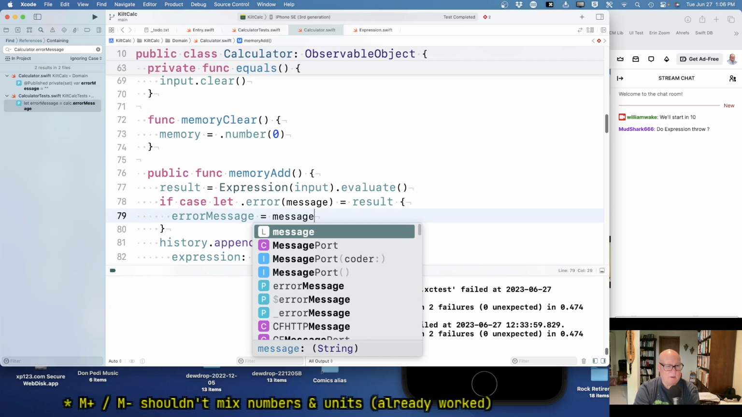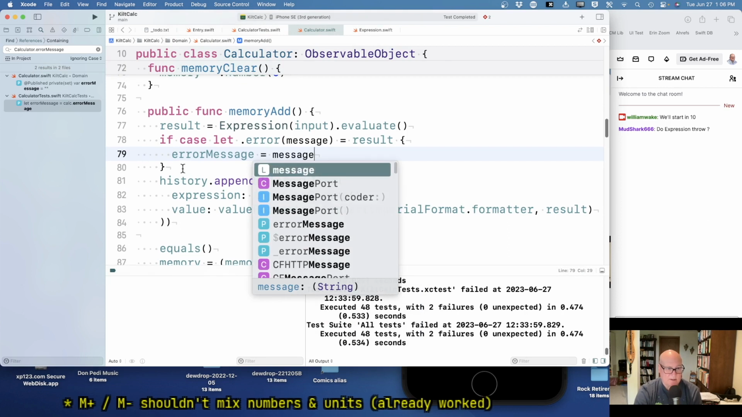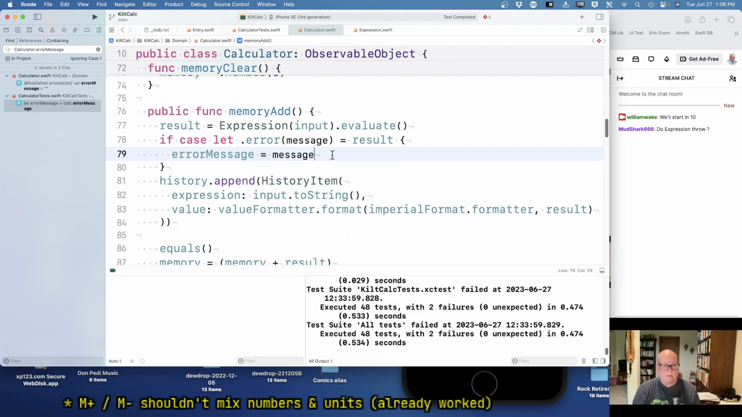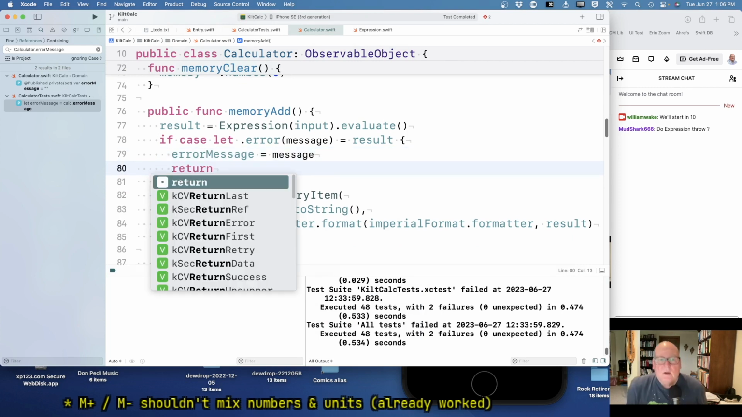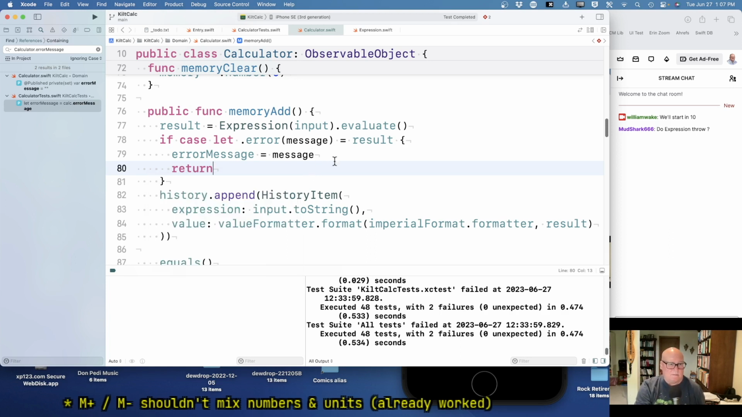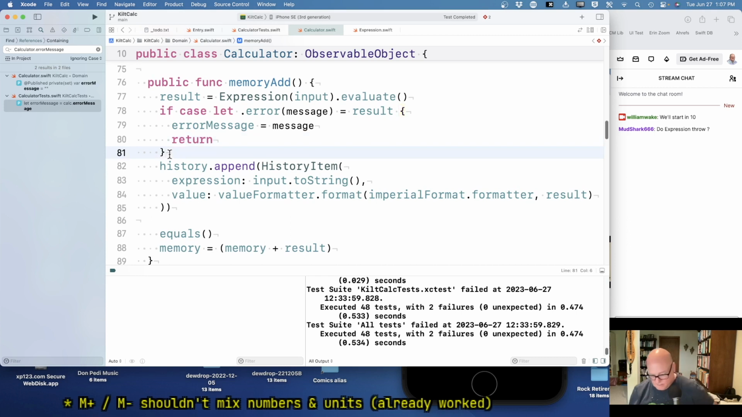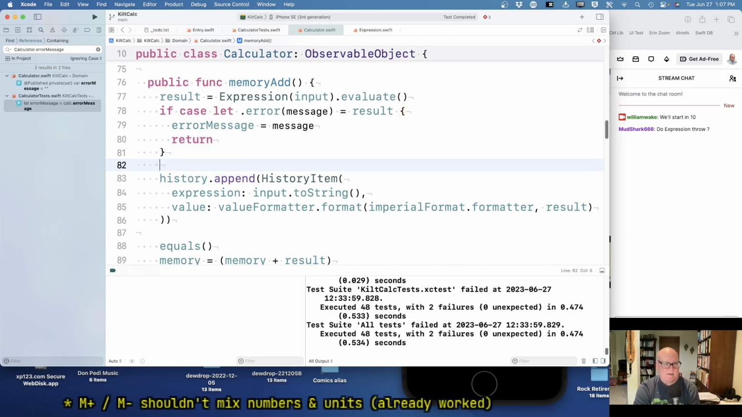And we're not going to clear the input, and we're not going to write anything to history. So we will return. Okay, so we don't change the input because we want to give them a chance to edit it. We set the message and we leave the memory alone. Okay. That's fine. All right. Now, if it did evaluate to something legit, okay, I'm taking equals out.